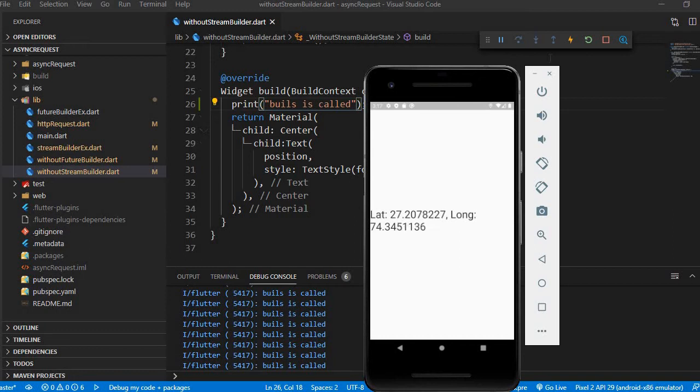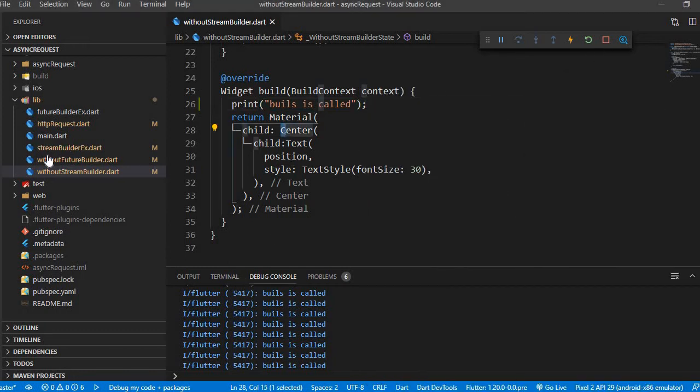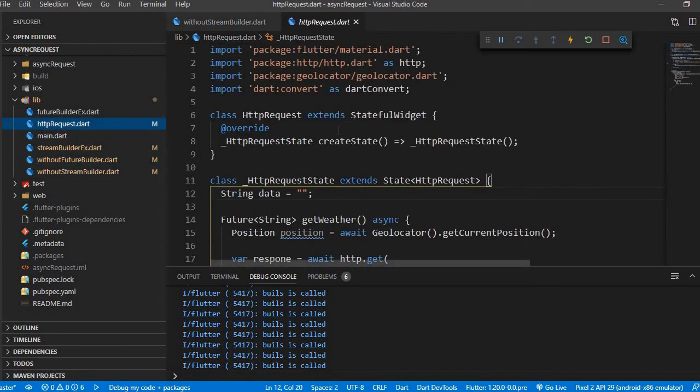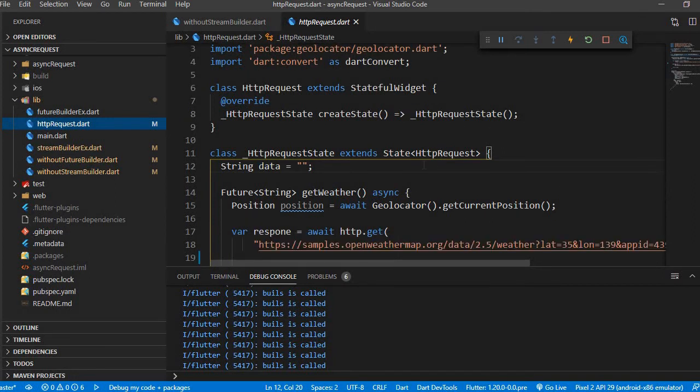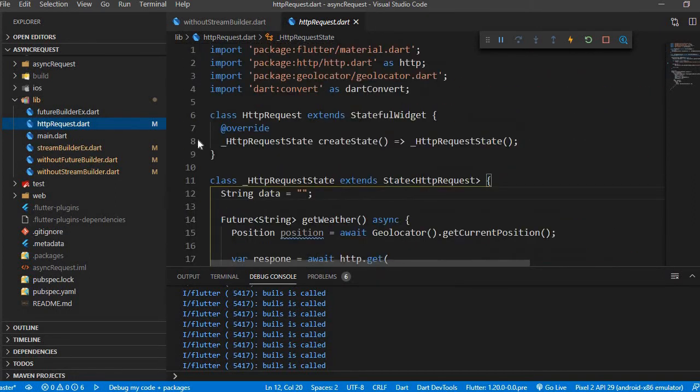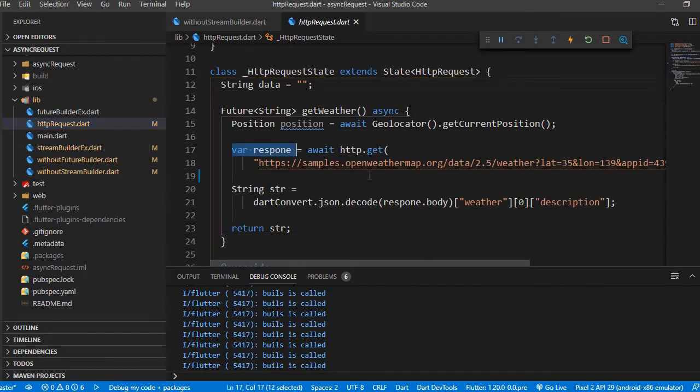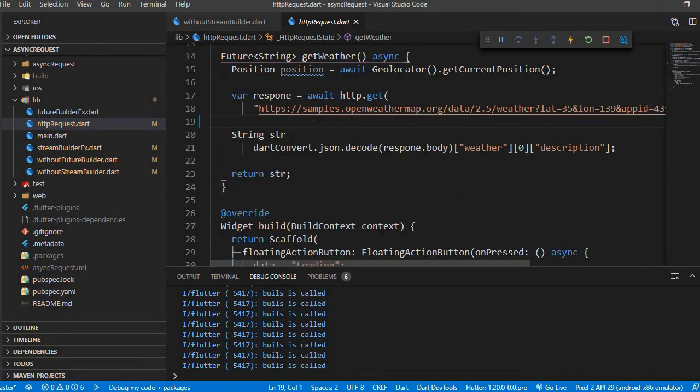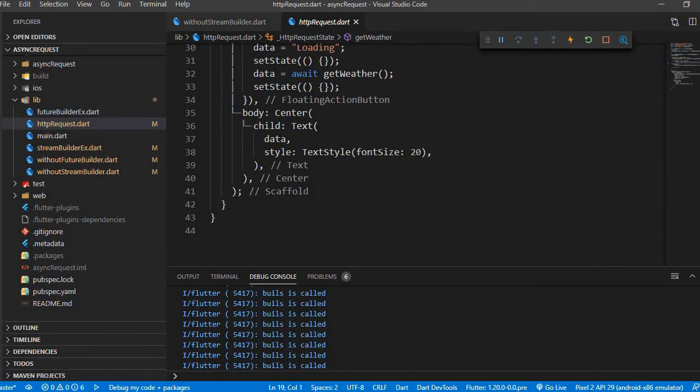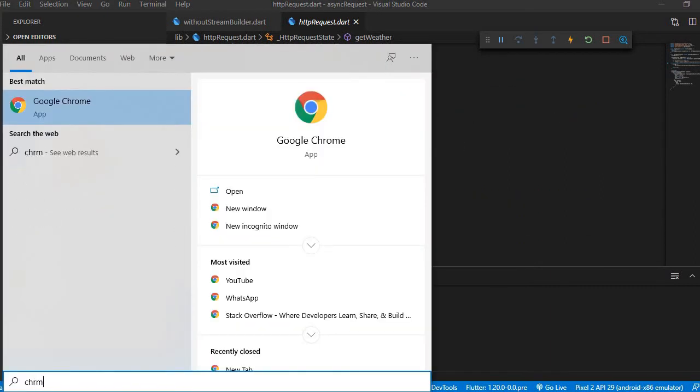Now, the last thing, let it run there, is the HTTP request. I can say it's kind of a bonus to this video. So let's say an HTTP request, where response await dot get sample whatever. I have used an API. Let me show you that API.